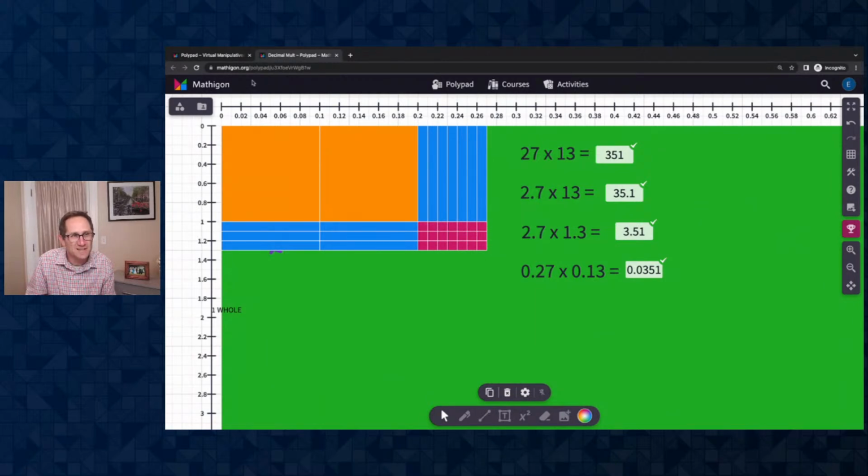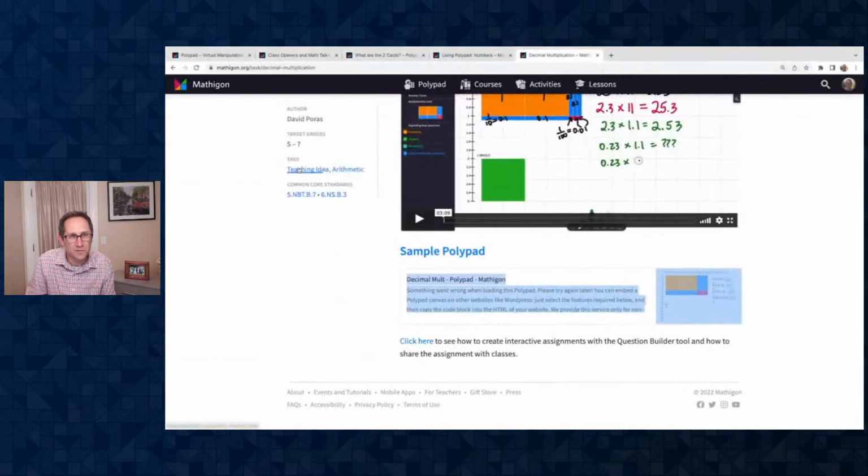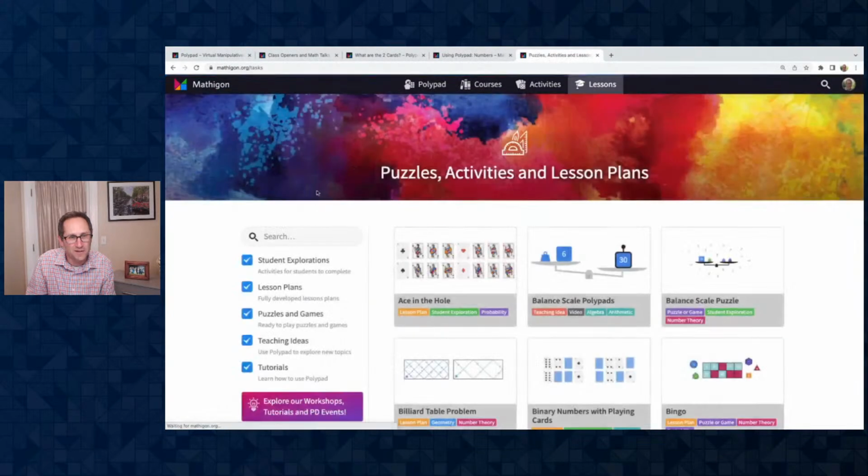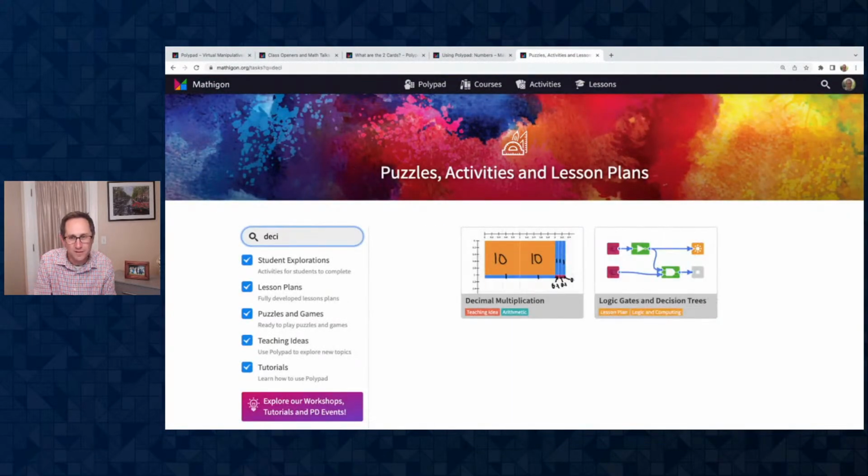There's another task. I don't have time to do it on decimal division. So if you go to the task page and type in decimal, oh, it's not there yet.